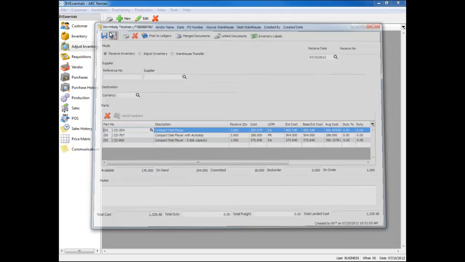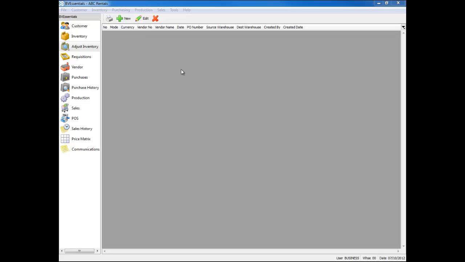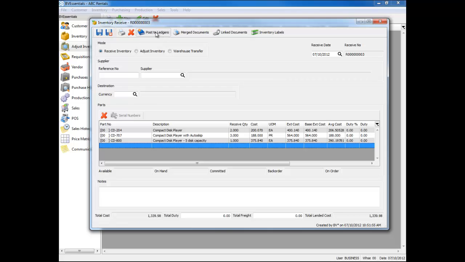I can then save this, and at this point it's just saved on the list, and it is not yet posted to the ledgers. You can still print this and review it. Somebody who's now reviewed it and checked that it's correct can open it up and then post to ledgers.